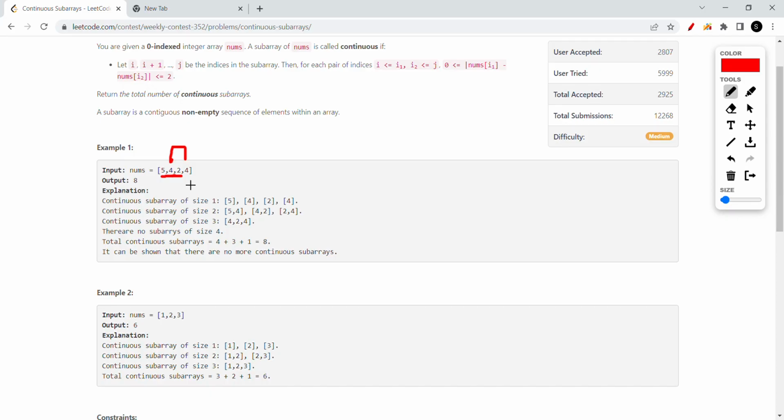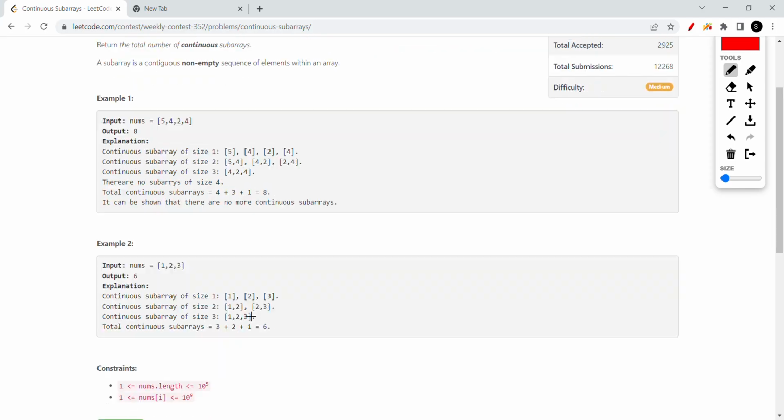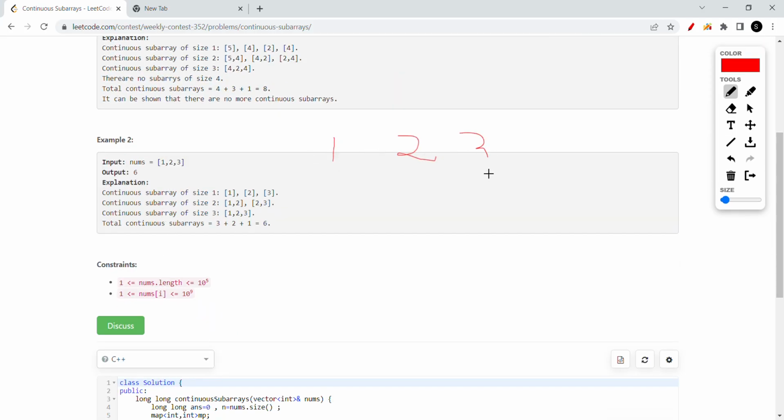Sorry, earlier I said 5 4 2 is also valid. Let's check: the difference is 1, okay, valid. The next difference is 2, valid. But for 5 and 2 the difference is 3, which is greater than 2, so it's not valid. Similarly for the next example, 1 2 3, one-length gives 3. Let's see two-length: 1 and 2 differ by 1, 2 and 3 differ by 1. I'm taking the absolute difference. So one-length gives 3, two-length gives 2.